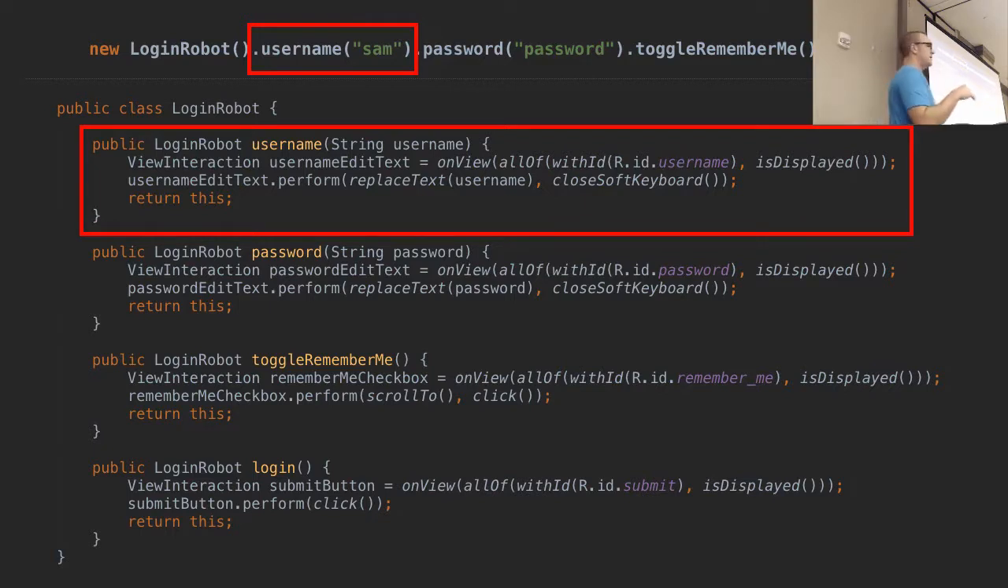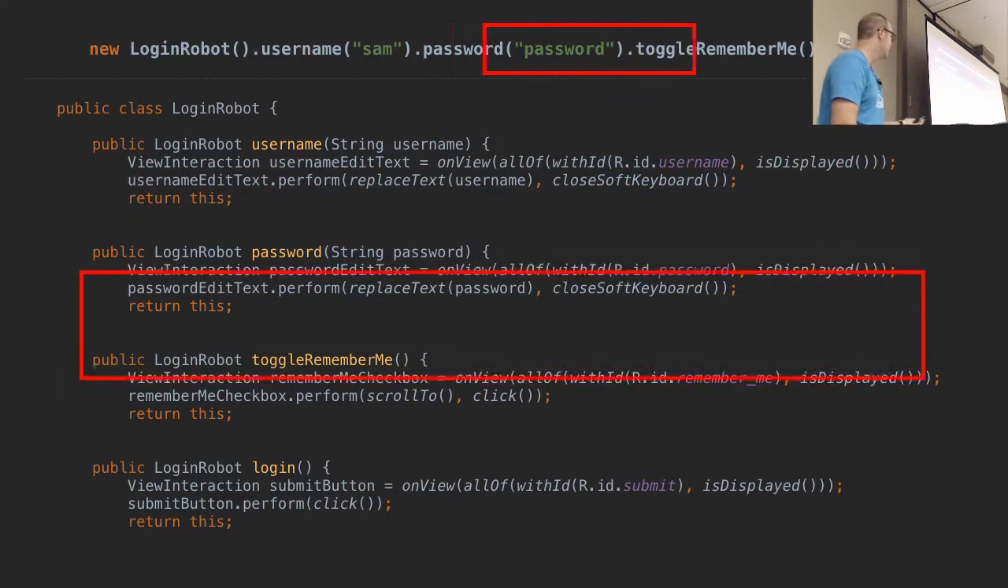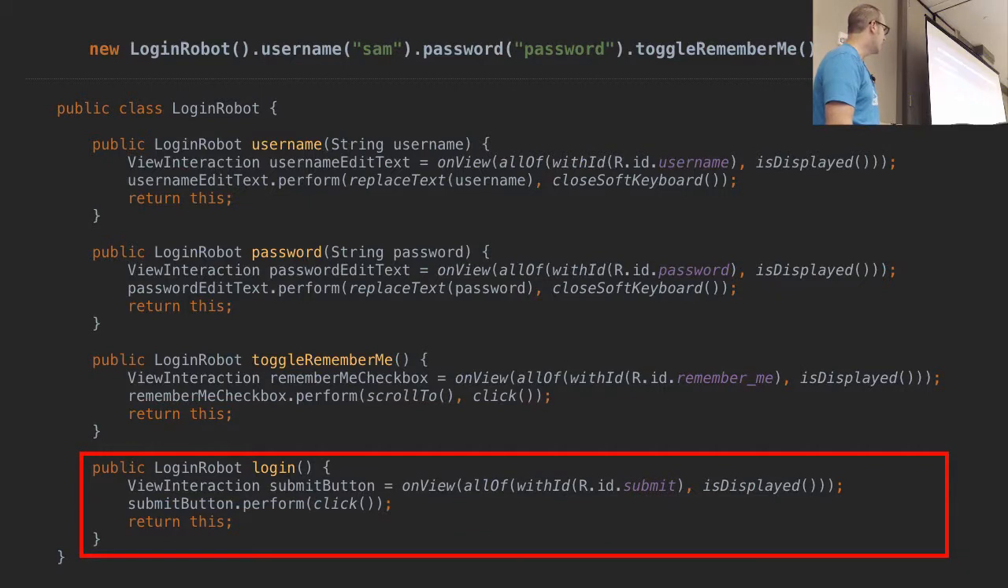These are all little things that you only have to deal with once if you do it inside of robots. And then just going through, you're entering a password, you're toggling the remember me, and you're logging in. But as you saw, this is so much easier to read than something like this, and it's a lot more maintainable because you have that separation.